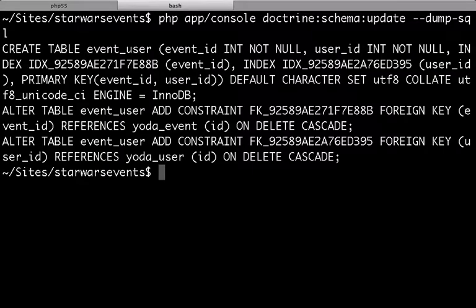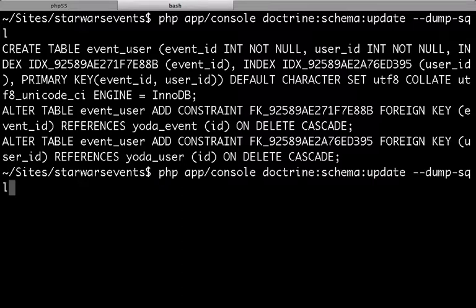Doctrine is smart enough to know that we need a new join table that has event ID and user ID properties. When we relate an event to a user, it'll insert a new row in this table for us. Doctrine will handle all of those ugly details. Rerun the command with --force to add the table.